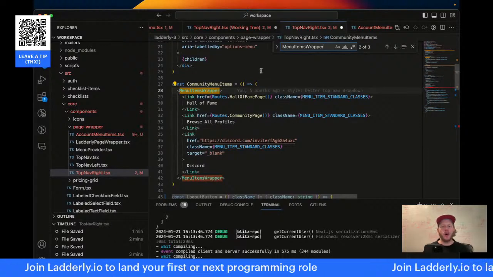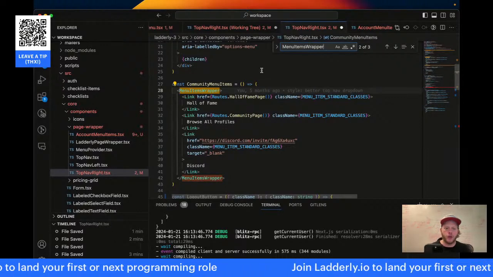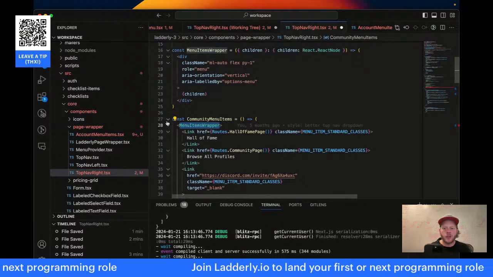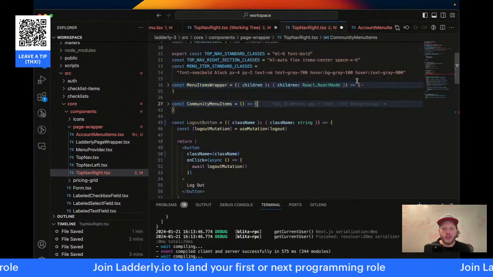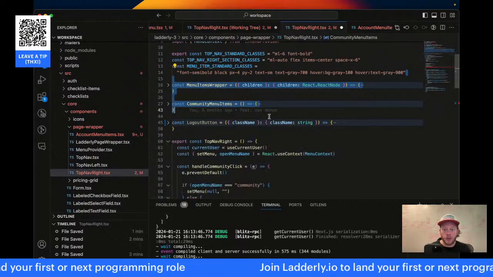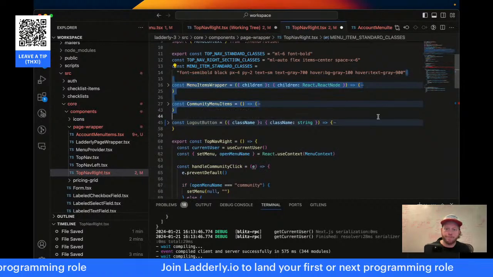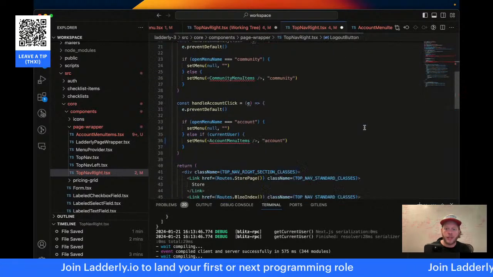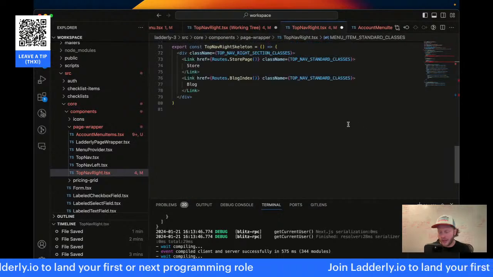Let's see. Will we also be extracting those? I think so. So let's go ahead and grab all 3 of these. And then the logout button. Great. So we'll grab all that stuff. Look, now this thing's under 80 lines. We love it.